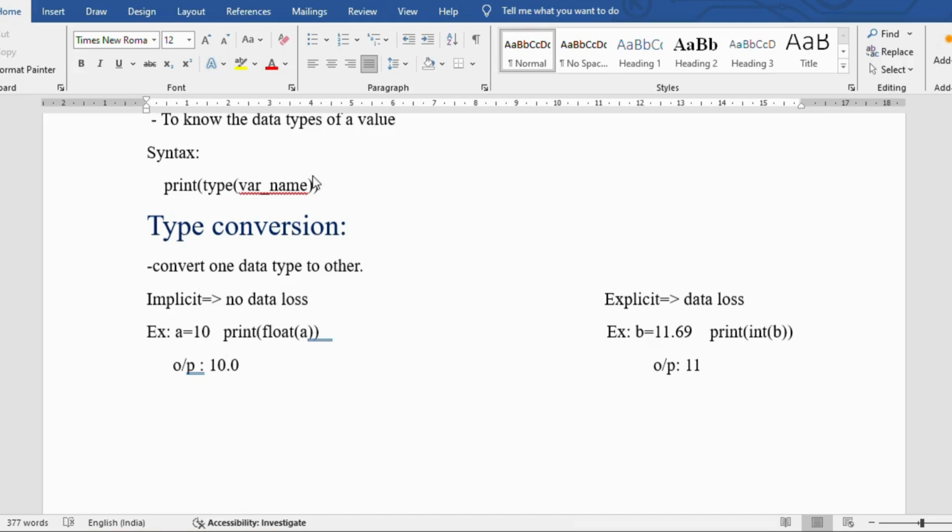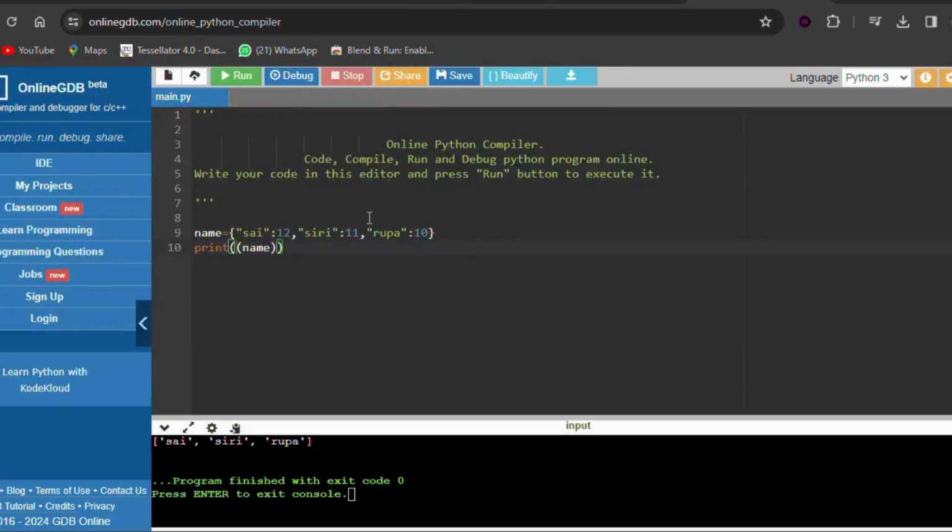Let's see practically. We'll take this example only. We have a names dictionary, key value based, but we want this in list format. So what will the output be? We just have to say list here, because we want it in list format with square brackets. See, Sai, Siri, Rupa, meaning we are getting only the keys, not the values.